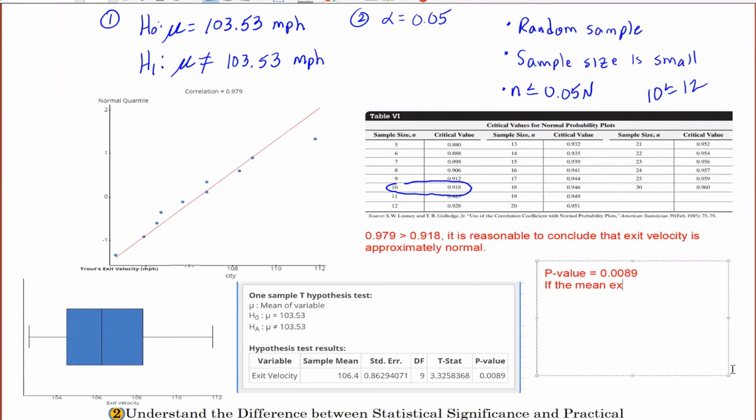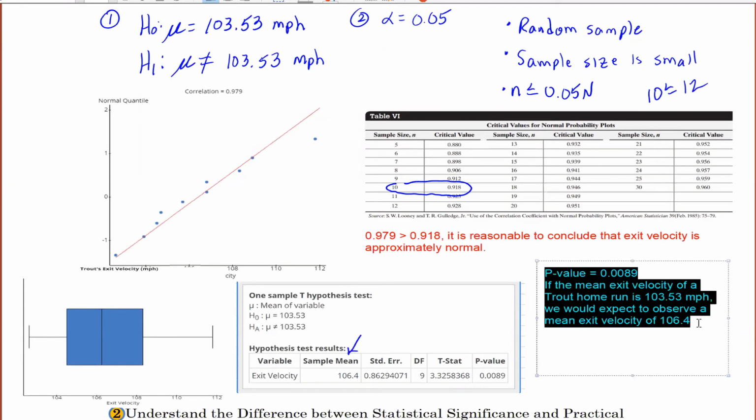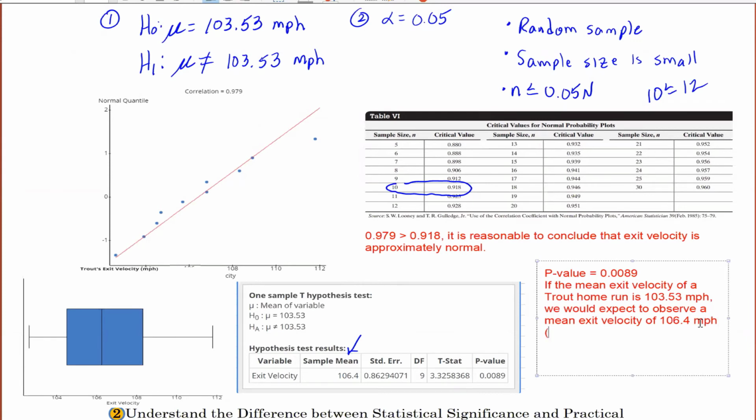So here's how we would interpret that. If the mean exit velocity of a Trout home run is 103.53 miles per hour, we would expect to observe a mean exit velocity of 106.4 miles per hour or more extreme than that in about 9 of every 1,000 repetitions of this study.